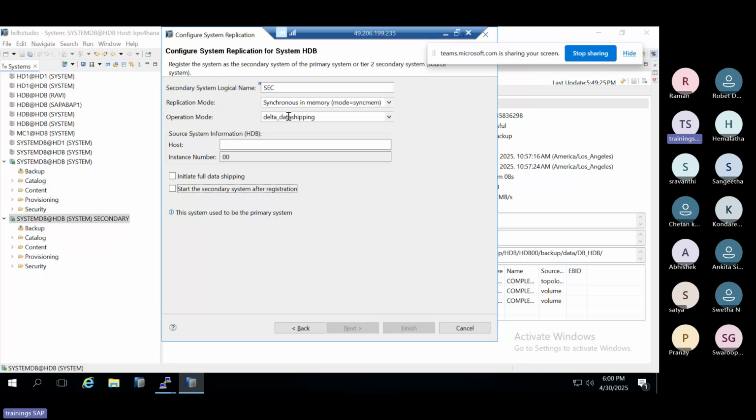So additionally, every 10 minutes the delta changes will be moved from the primary to the secondary, right? The secondary system will persist the entire log entries, but in delta data shipping it does not replay them until you have to take over. To shorten the log replay time, a data snapshot is moved from time to time from primary to secondary. So here the only thing is the delta data shipping and log replay.